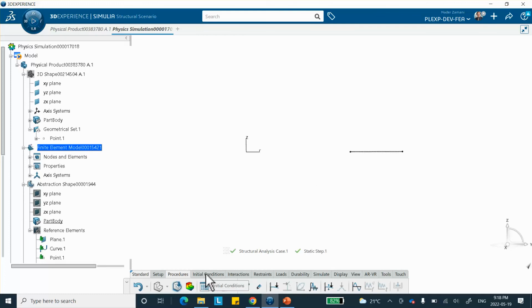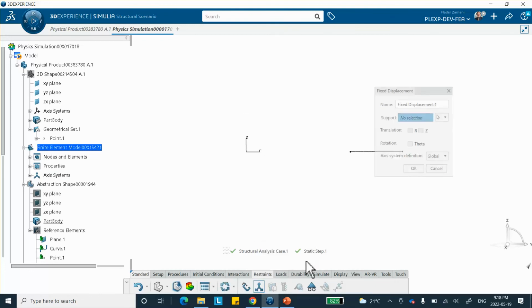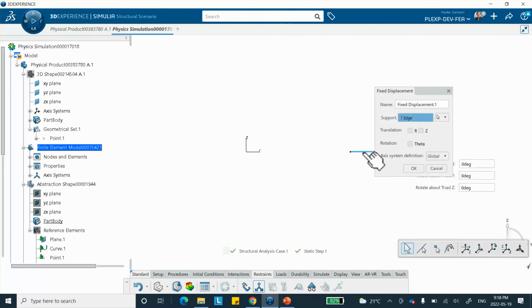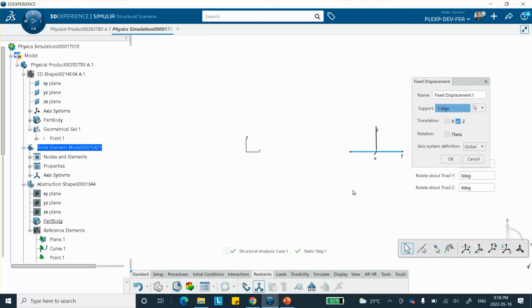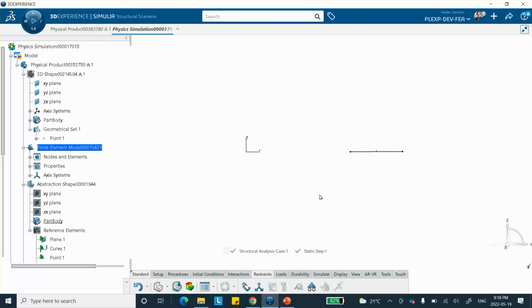The next thing is to go to restraints. Notice that it says RZ, radial and transverse direction. You click on the fixed displacement, you select that line, and it says does not move in the direction Z. Because this is spinning about this axis, right there. And we say, okay, good.